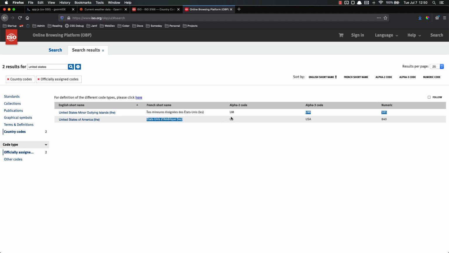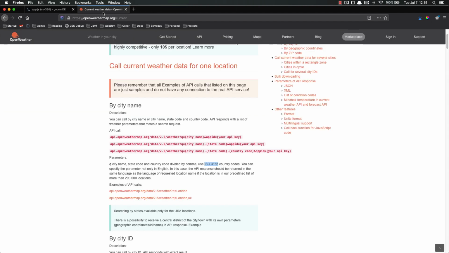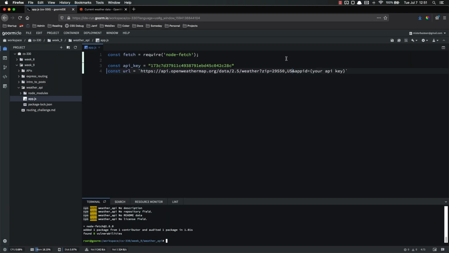And there's the country code right there. If you needed something else, so if you needed United Kingdom, it would be GB. So that's how I got the US. I just read the documentation and then Googled it. So there's my zip, there's my country code, and then for your API key, I'm just going to use the API key constant that I set up above.